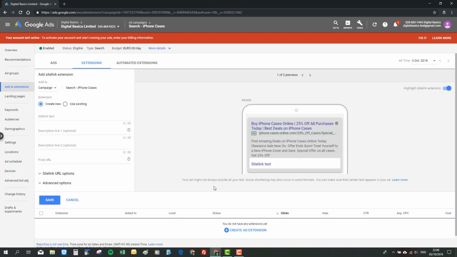Site links are clickable links that appear underneath the text and copy of your ad. You should write a minimum of 4 site links. They will contain some copy for the link itself, a description underneath both links, and then a landing page. So when you fill in these details and save, it will bring you on to the next one. Ideally, you should create a minimum of 4 site links.